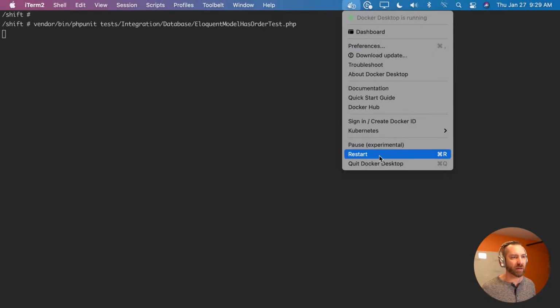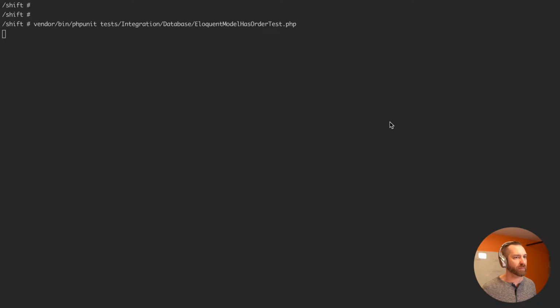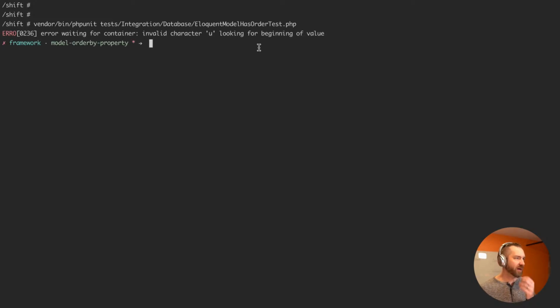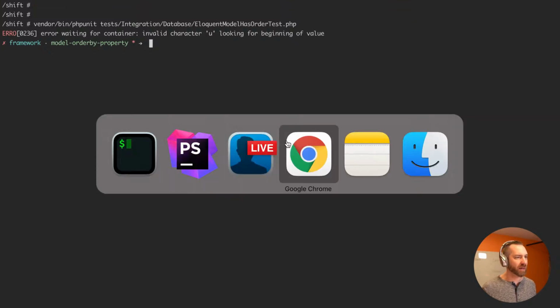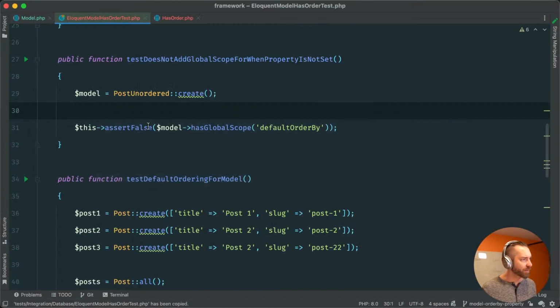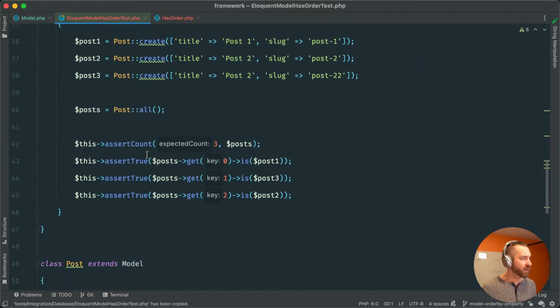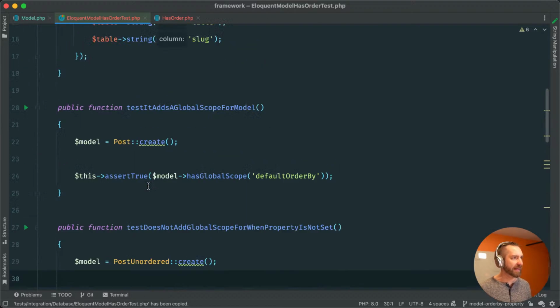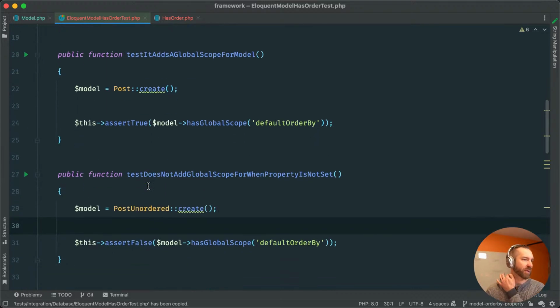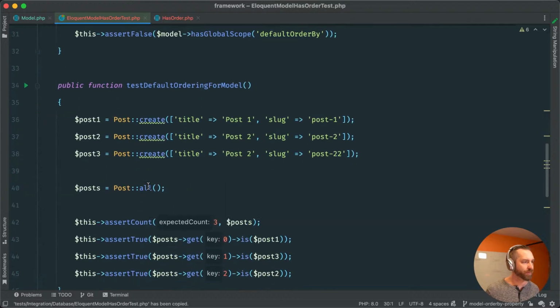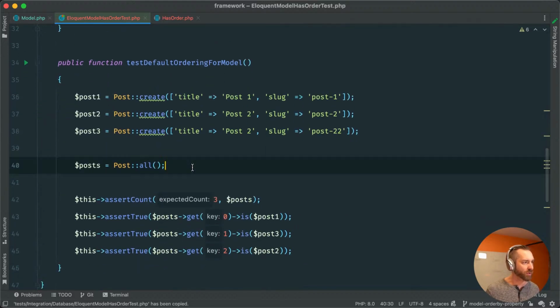All right, let's restart. Yeah, that's what I get. So Docker must have hung. Let's let it restart for a second. Did I miss something? What's the comment? Post unordered create. Yeah, should be fine. I'm not deleting any records or anything, so there really shouldn't be any test pollution in that table. So should be all good. Let's let Docker restart and we'll try this again.